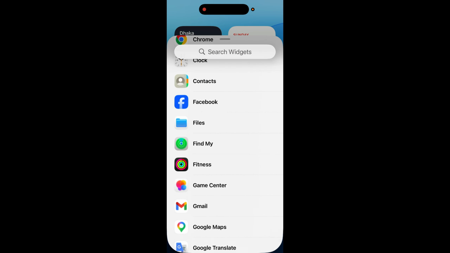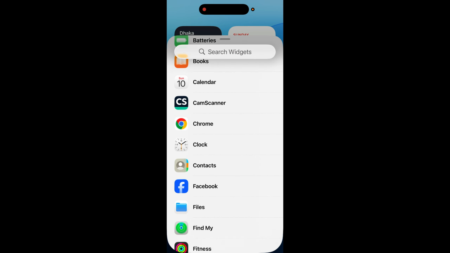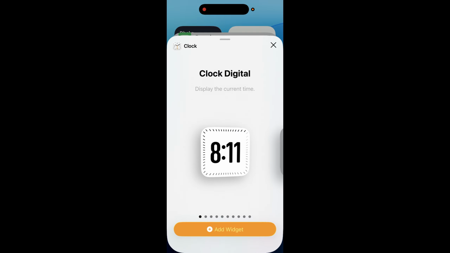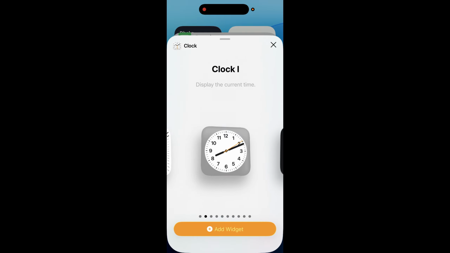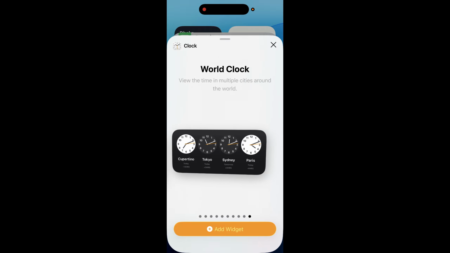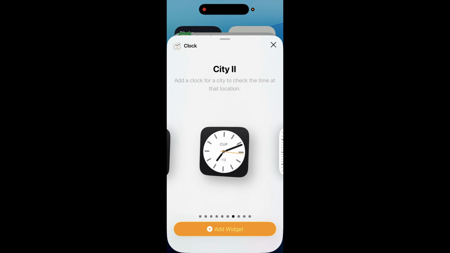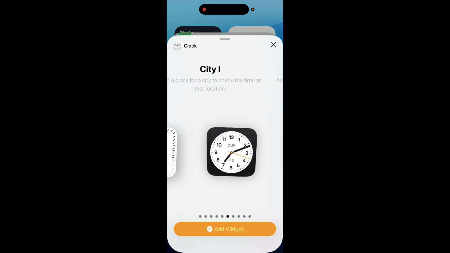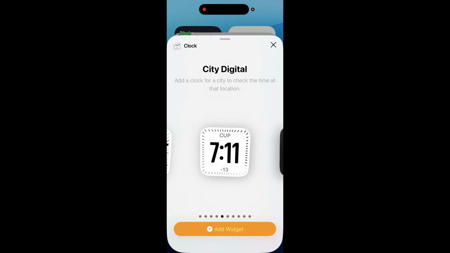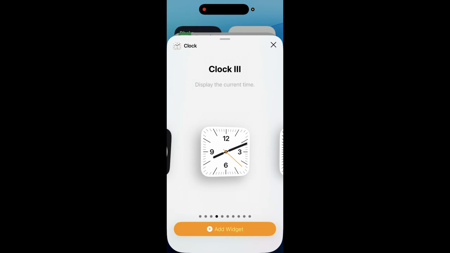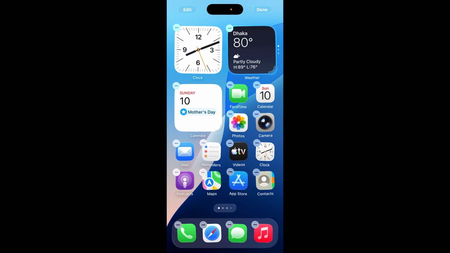to scroll down and find clock, and here you can see, select clock, and here you can check and select any clock icon from here. So here you can see I select this one or this one and select add widget, and here you can see the clock icon or another clock icon already added.